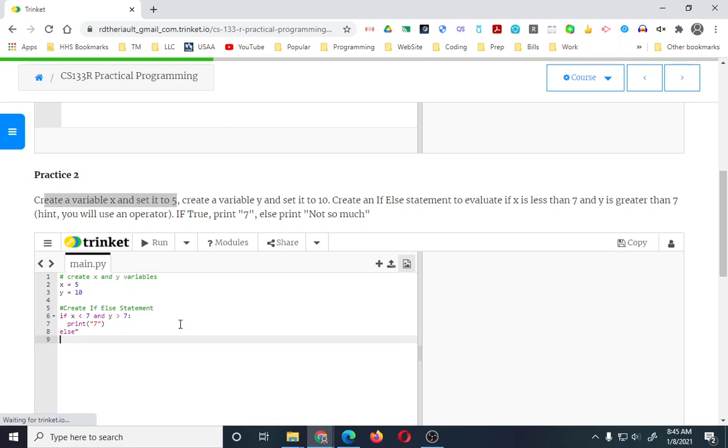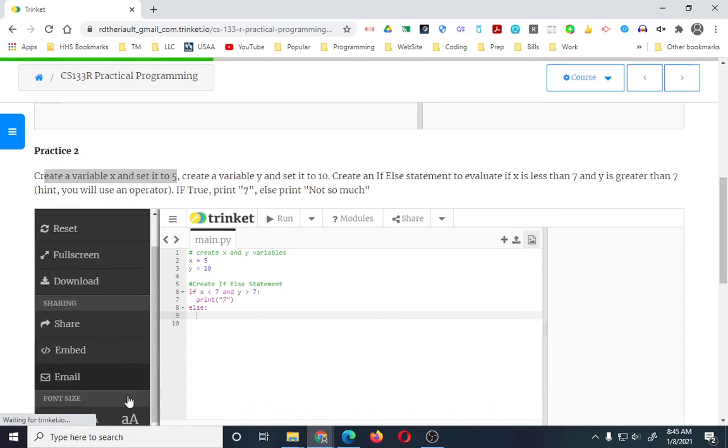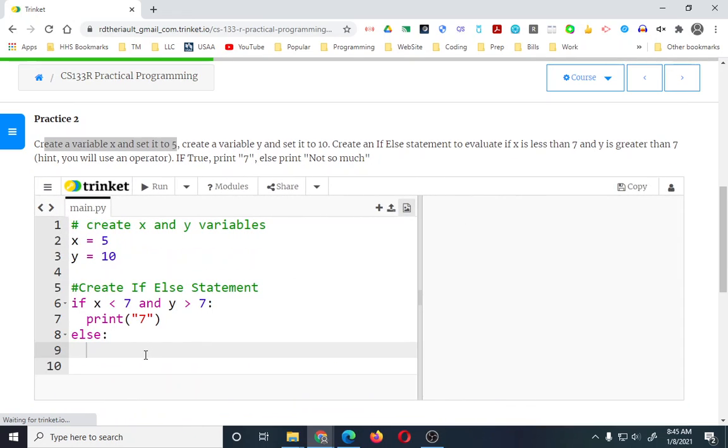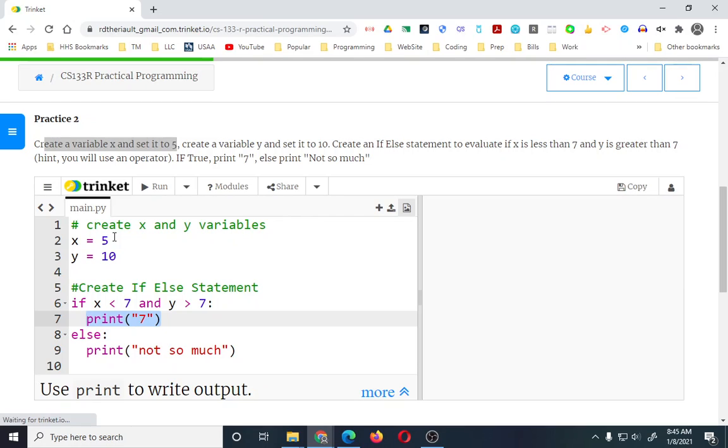Else, again, oops, sometimes if you don't do a colon, it did not indent correctly for me. Else, print not so much. All right, 5 is x, x is less than 7, y is 10, 10 is greater than 7, so in theory this should print 7. Run, and it did.